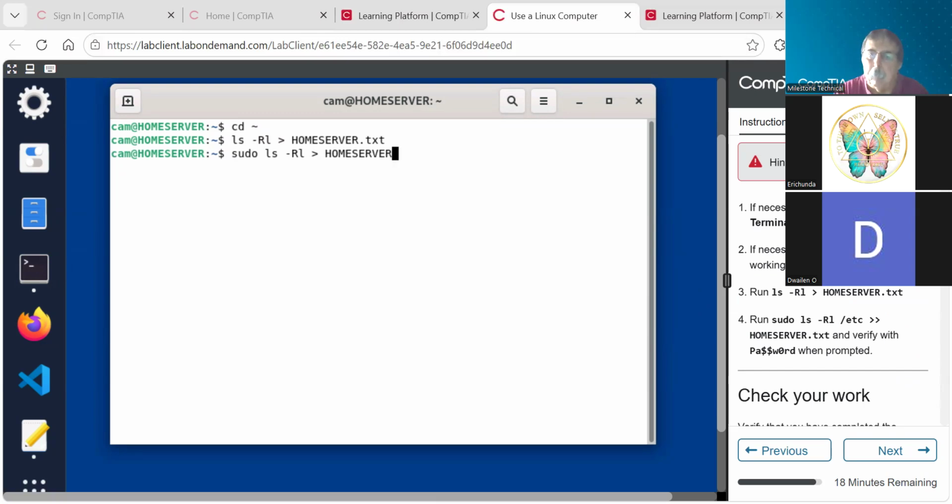I lost my... okay. Sudo. I think I got confused here. So sudo and then minus L, and sorry. Now we want to go to the etc directory.